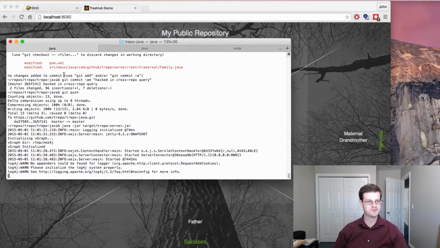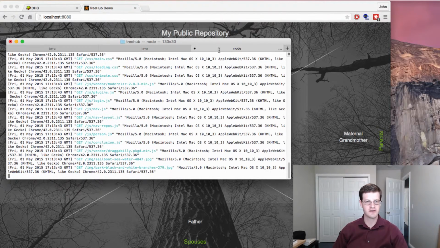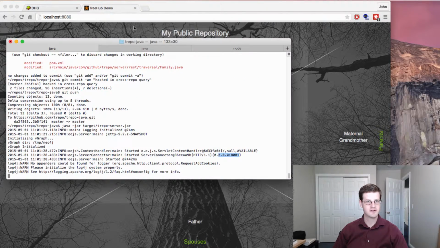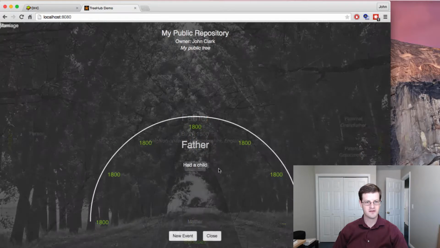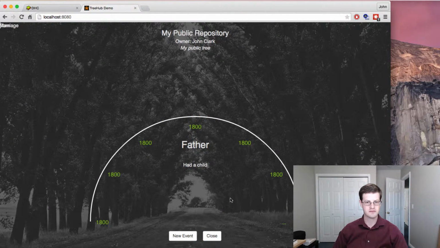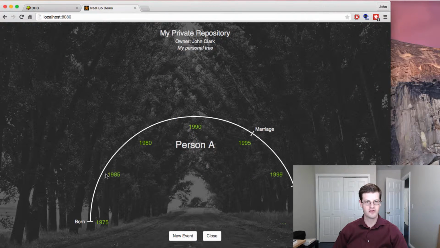So what I have running is essentially just one running on 8081, one running on 8082, and who cares about log4j? I'll fix that later. And then I have this localhost running. So it's there, it works. The events are kind of funky. Oh, that's had a child. There's person A. There's all of those events we know and love.